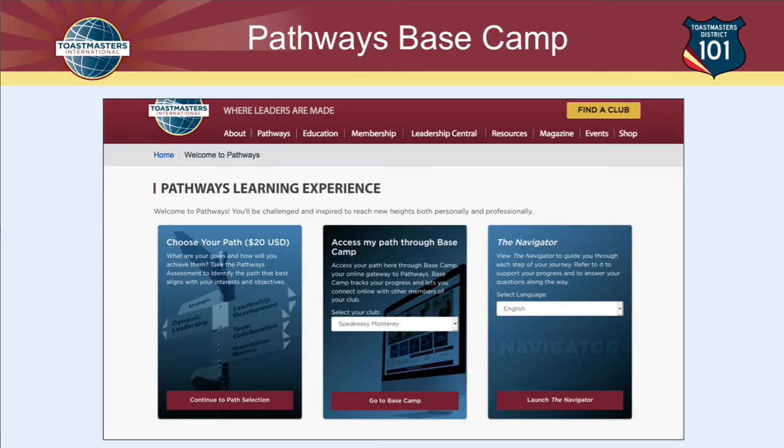Remember that once you come into Toastmasters website and click on the Pathways link at the top of the page, and then click on Go to Basecamp, this is what you'll see once you have a path. On the left, you could choose another path. On the right is the navigator. We're not interested in those. What we want is the box in the middle, Access My Path through Basecamp. And at the bottom of it, there's a button that says Go to Basecamp. So that's what you click on to see your Pathways path.